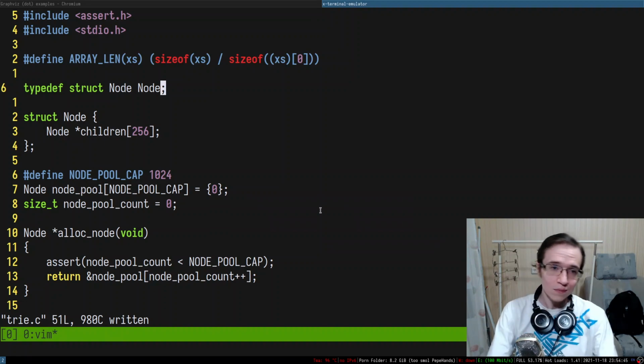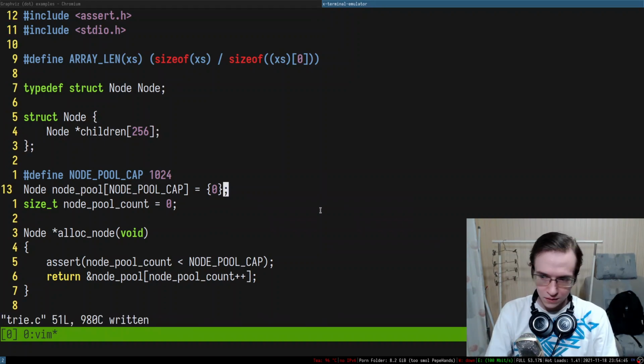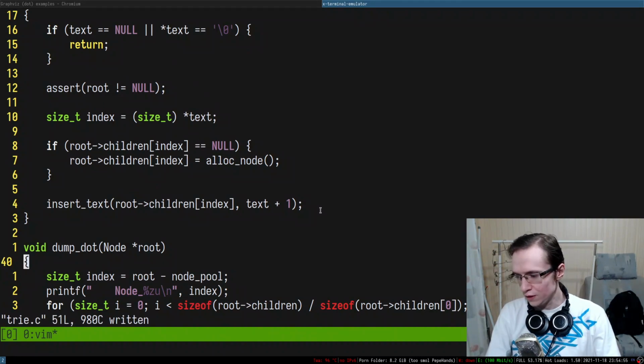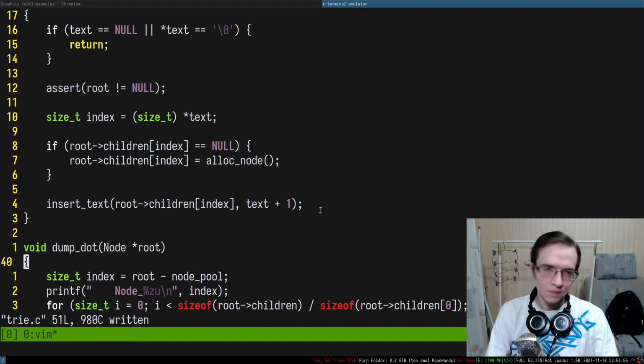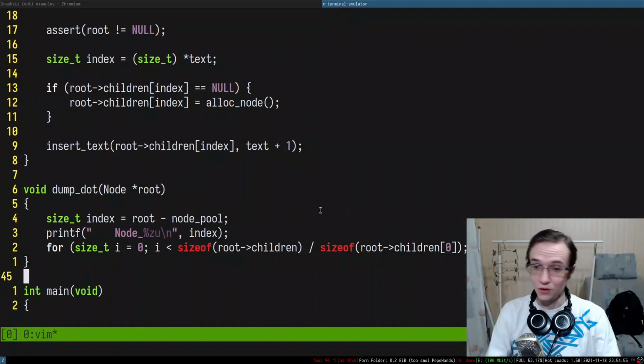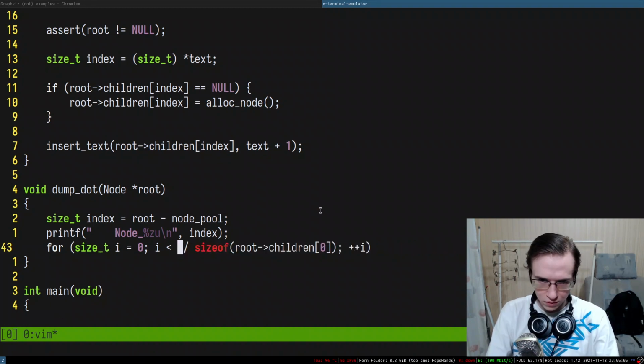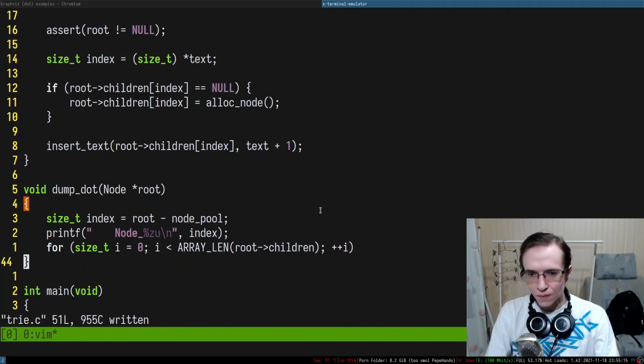Excuse me. COVID, by the way. Size of isn't a function. See if I care. Anyway, so where is the size of? Here it is. Okay, so it's going to be array len root children. There we go.